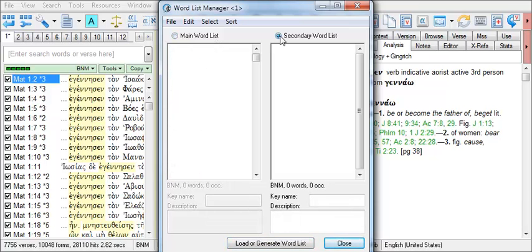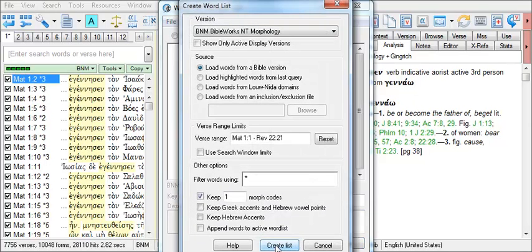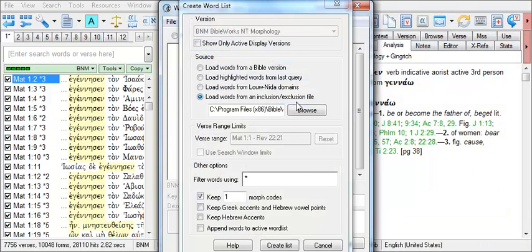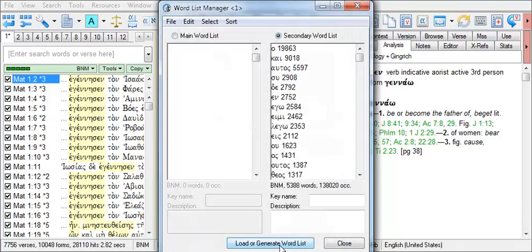Now if I wish to bring that file up at a later time, I can click on the Load or Generate Word List, then choose the option Load Words from an Inclusion-Exclusion file. Click on the Browse button, then find the file that I'd previously saved. Double-click on it. Now the path is entered into the field. Then I'll click Create List, and I have the previous list of words that I created appearing in my secondary word list since I clicked within the secondary word list before I clicked Load or Generate Word List.